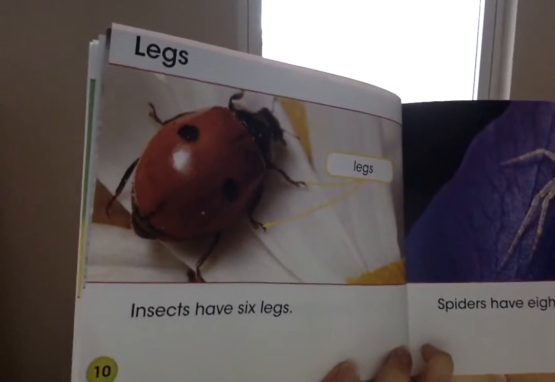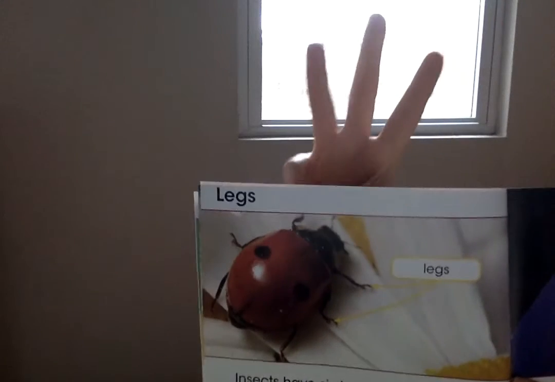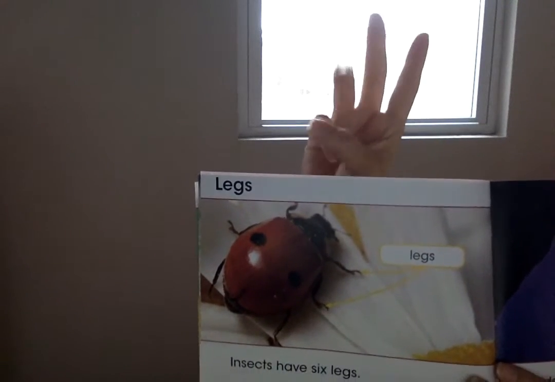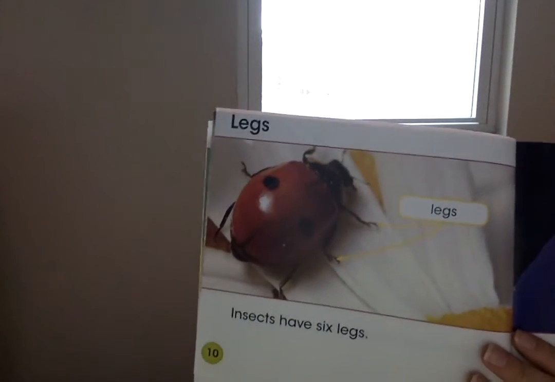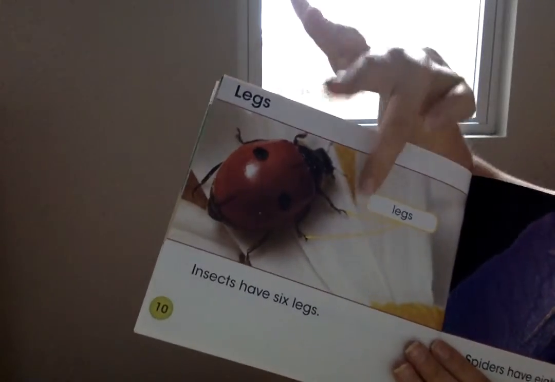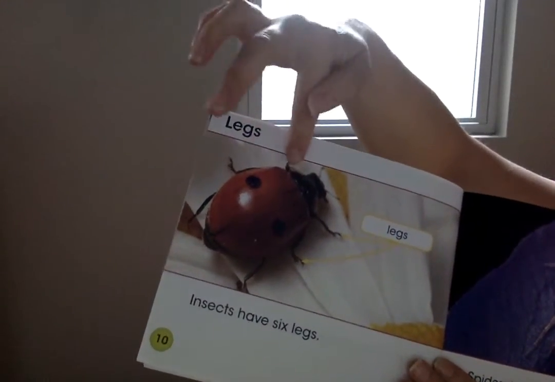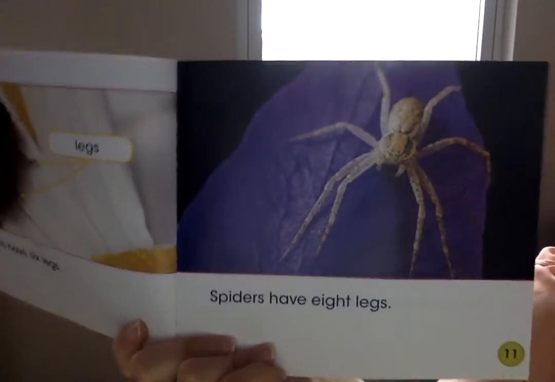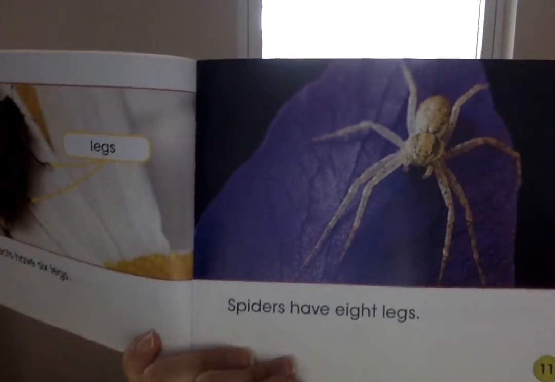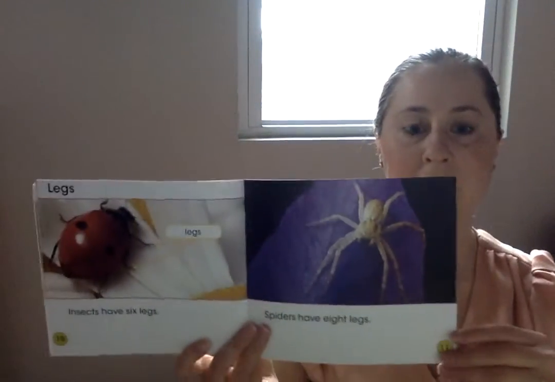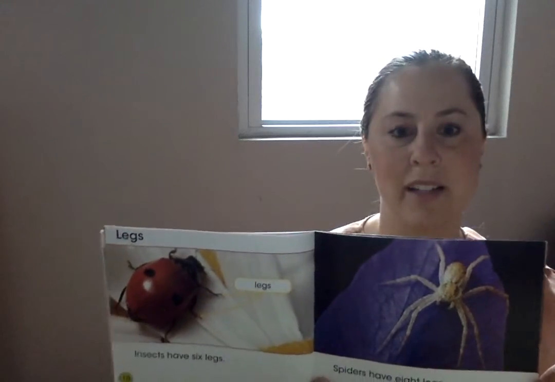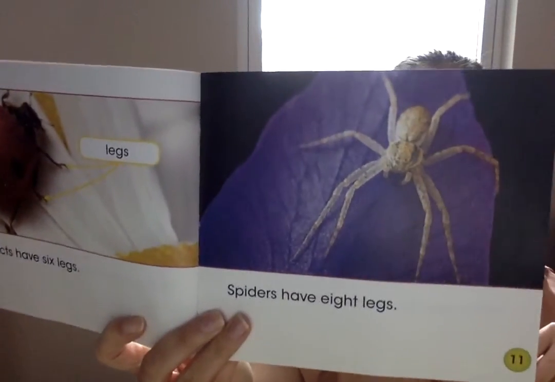Insects have 6 legs. So to be an insect, you have to have 3 body parts, a head, a thorax, and an abdomen, and 6 legs, like this ladybug. 1, 2, 3, 4, 5, 6. Now look at this. Here's a spider. A spider has 8 legs. So if an insect has 6 legs and a spider has 8 legs, is a spider an insect? No, it's not. It has too many legs.